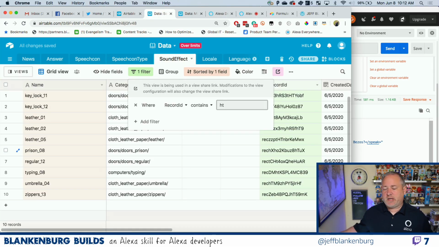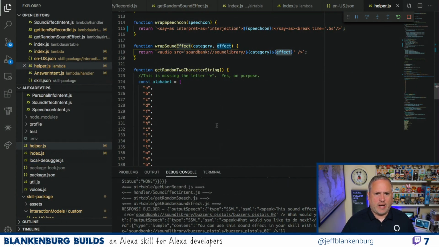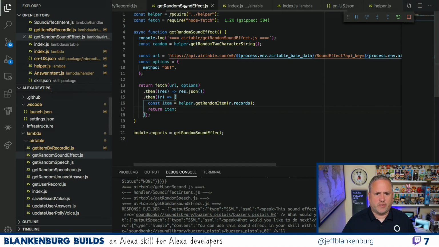And I think this is because of the large distribution I have, right? I have 1,000 records. This wouldn't work with 100. But with 100 records, you could probably just use one character. And so this is the solution that I'm using to get a random sound effect, is that if we look at my code here, I have get random sound effect.